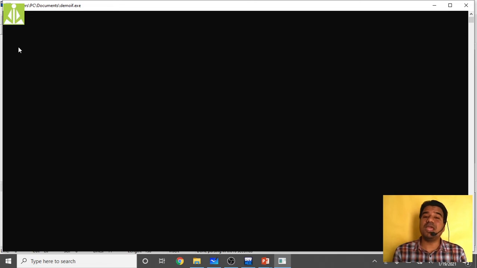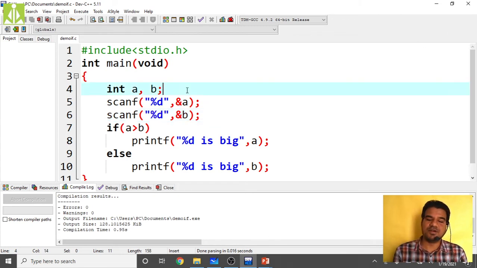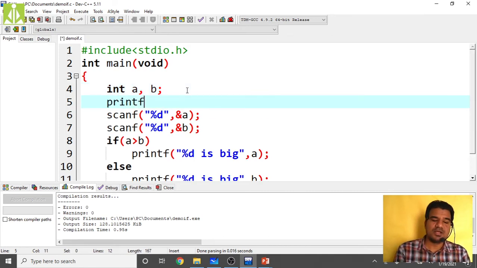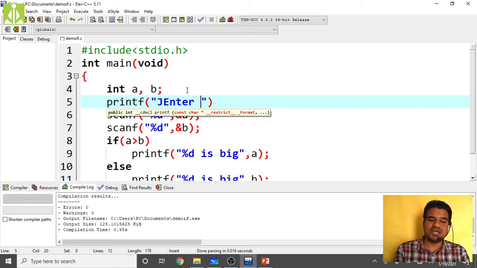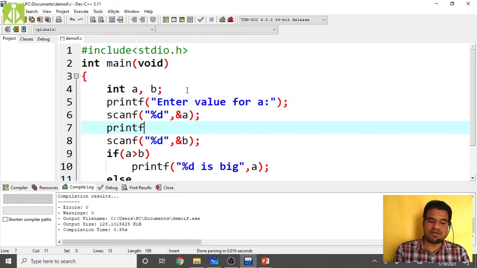Likewise, to make your program more user friendly, or more interactive, before every scanf statement, whatever you are reading, you have to print that. And how can we do that printing? With the help of the printf function only. That printf function I am writing over here. So printf, enter value for a. Then it will read the a value. Take another printf, here we are reading the b value, isn't it? So enter value for b.